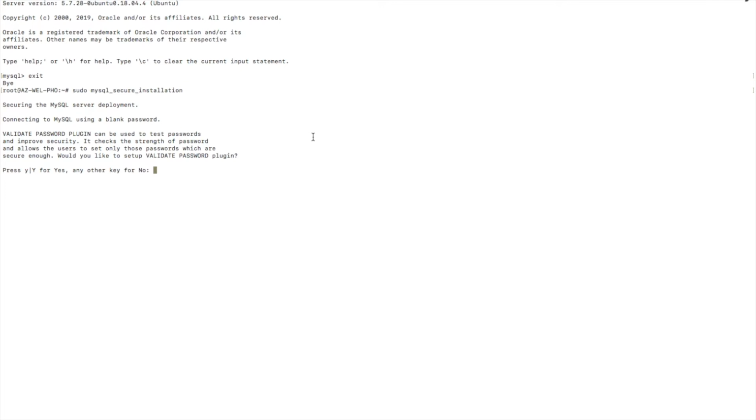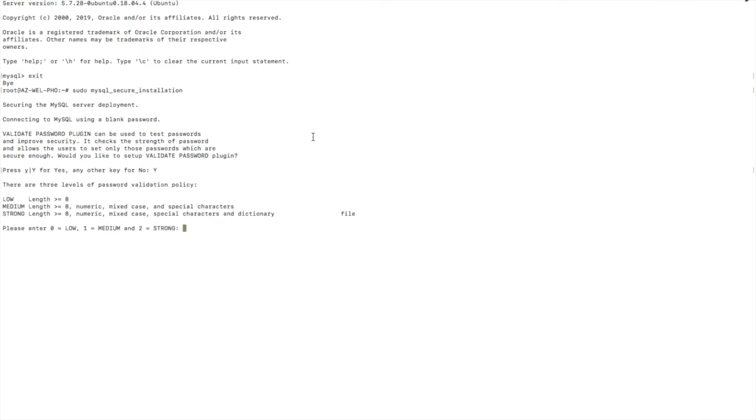So first is the validate password plugin. It is saying it can be used to test passwords and improve security. It checks the strength of the password and allows the user to set only those passwords which are secure enough. Yes, we are going to have that. I'm pressing yes. And the level of password security it is asking for, so I'm keeping it as strong.